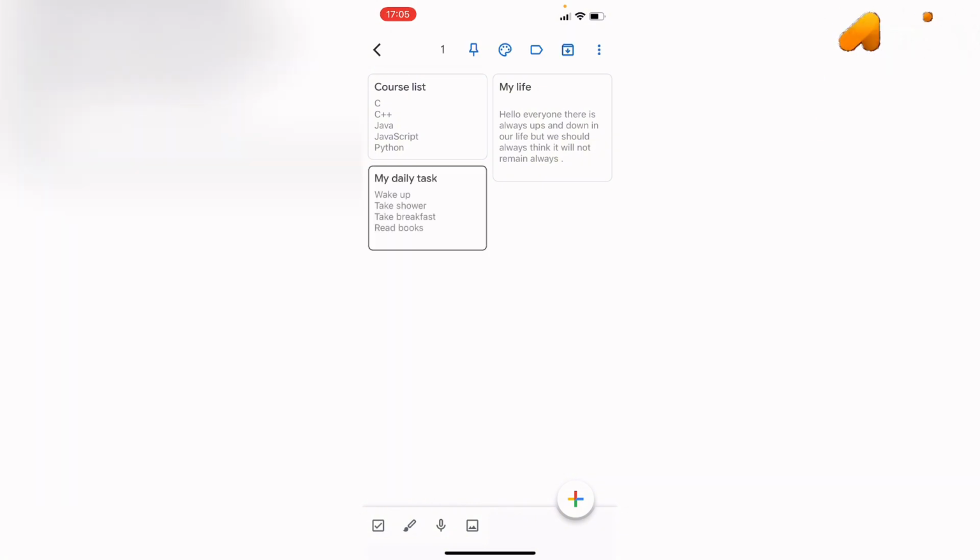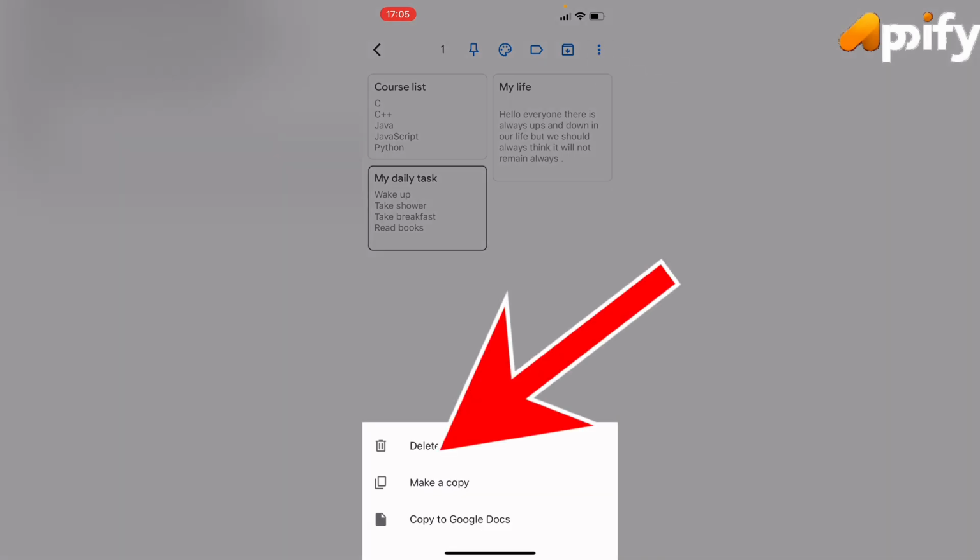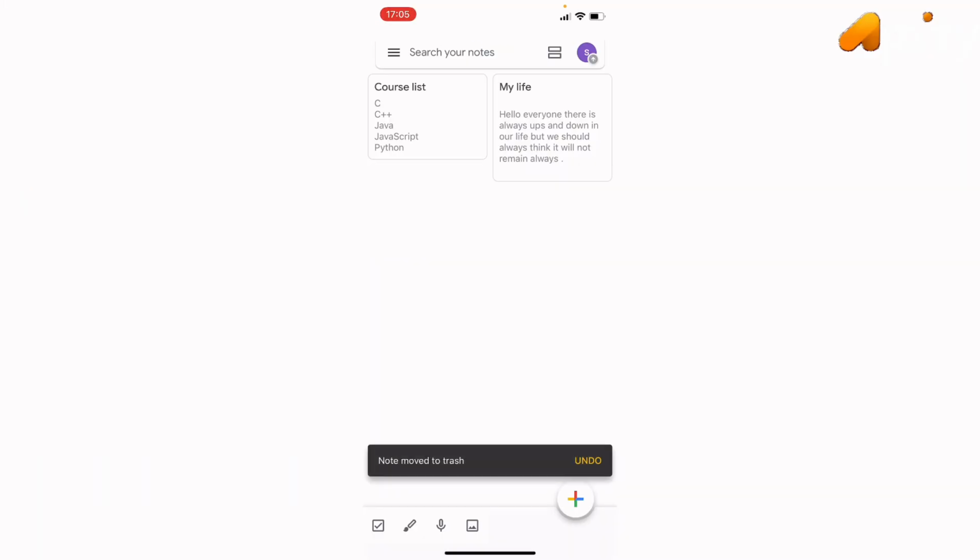Tap on it for a second. Then it will show you these options. Now go to the three dots that are located on the top right corner. Now select the delete option. And you can see your note has been successfully deleted. So in this way you can delete Google Keep Notes.